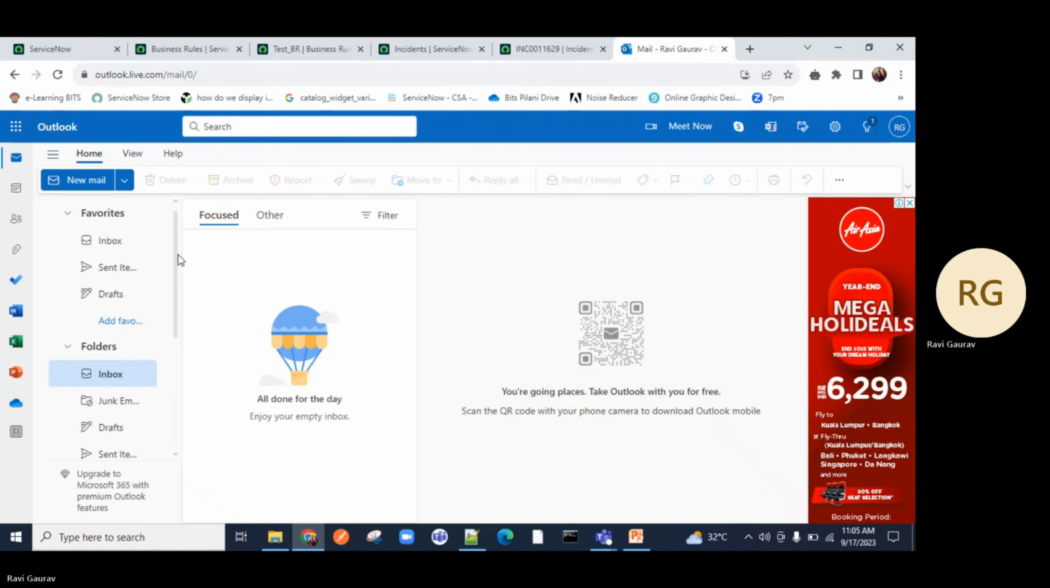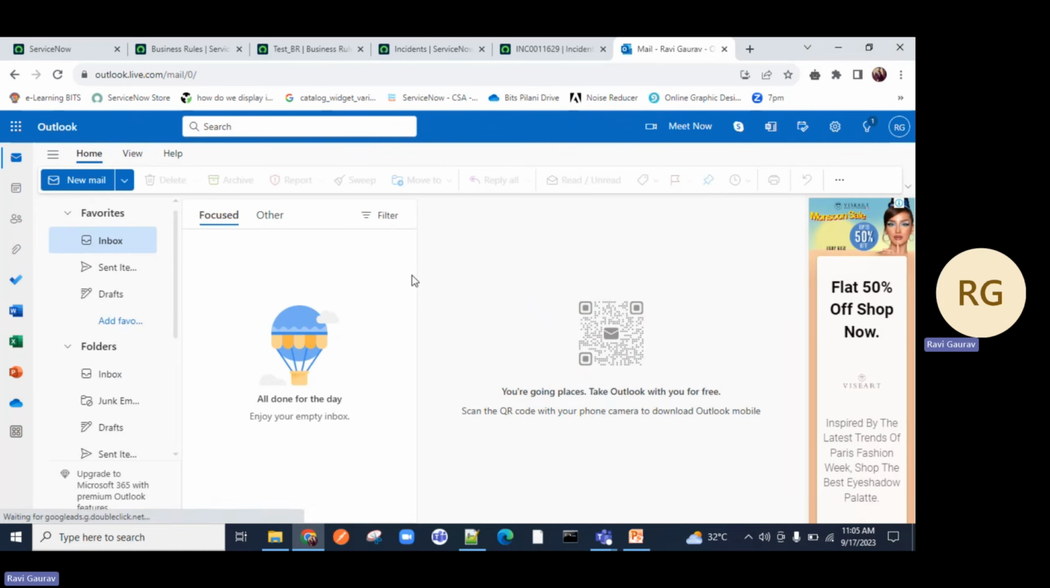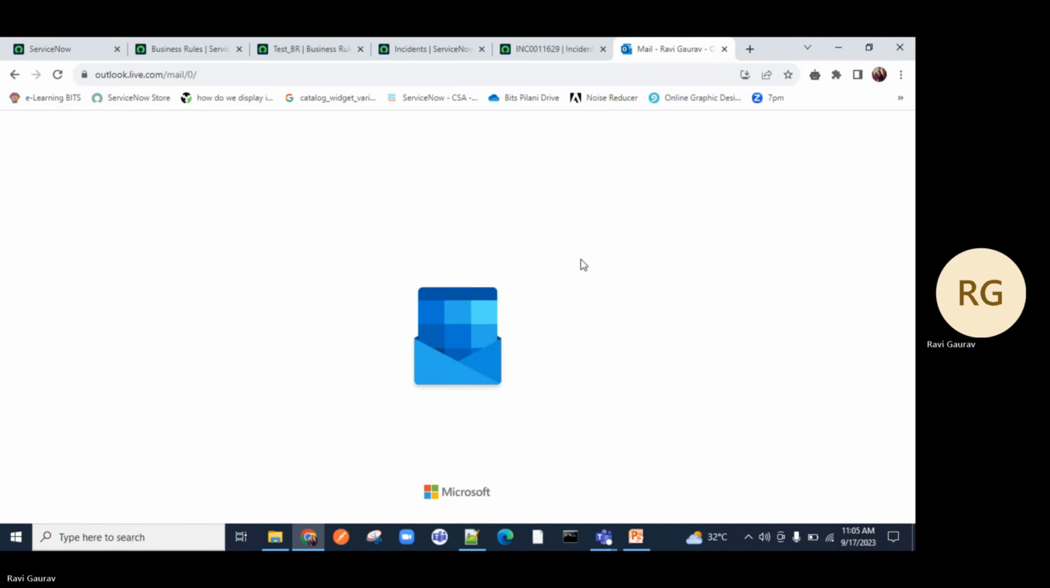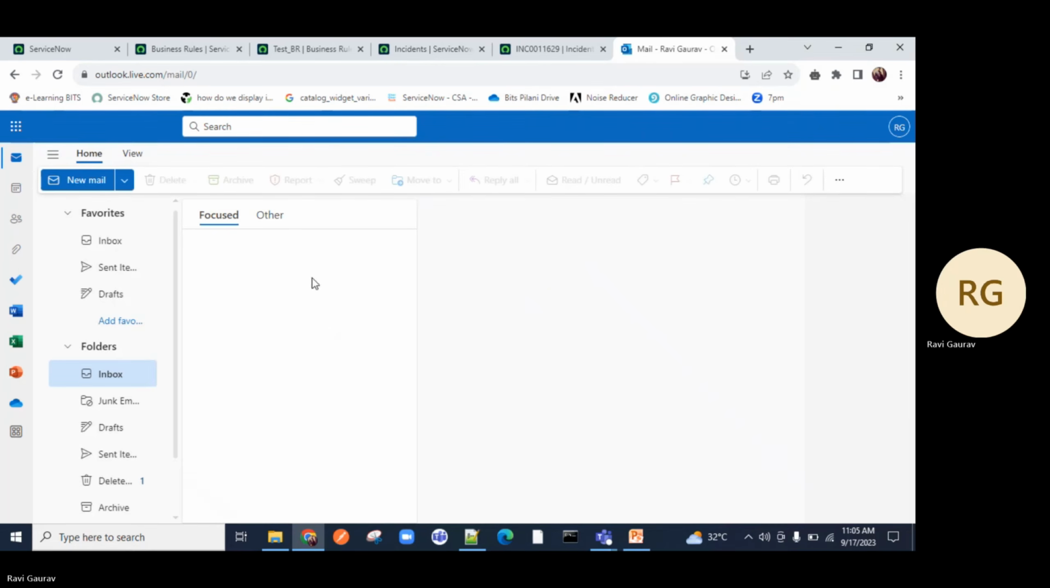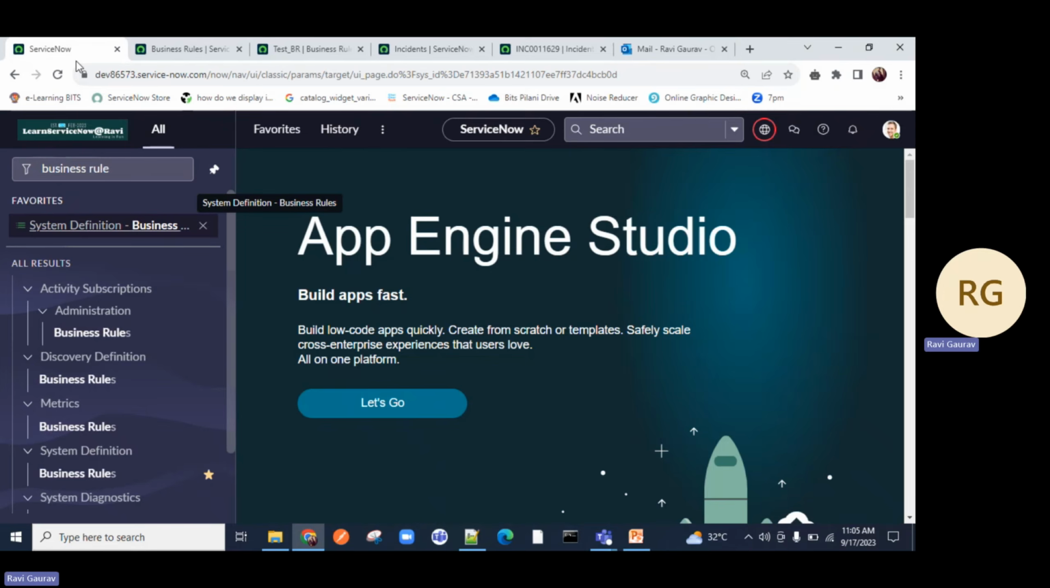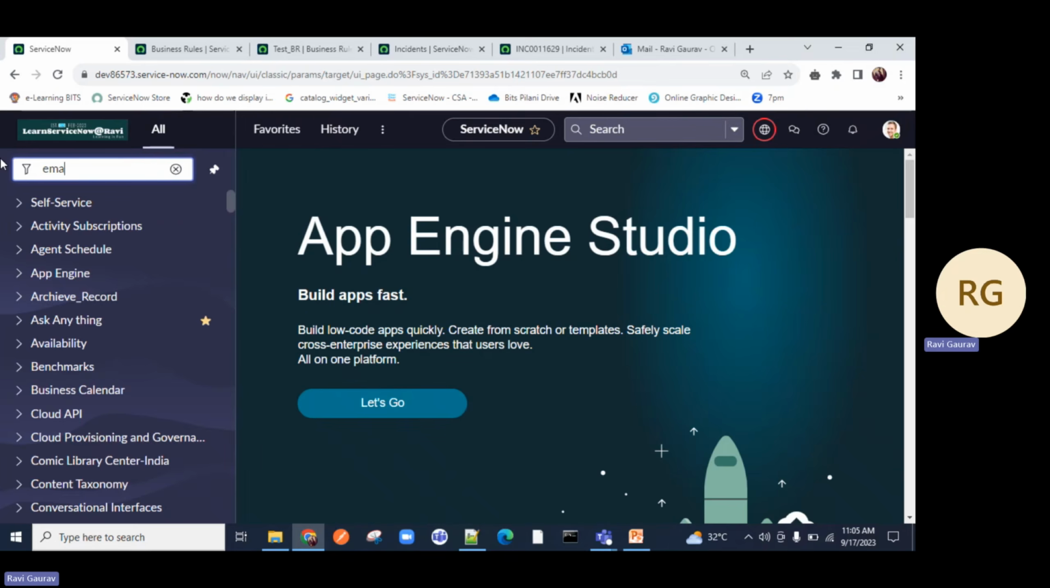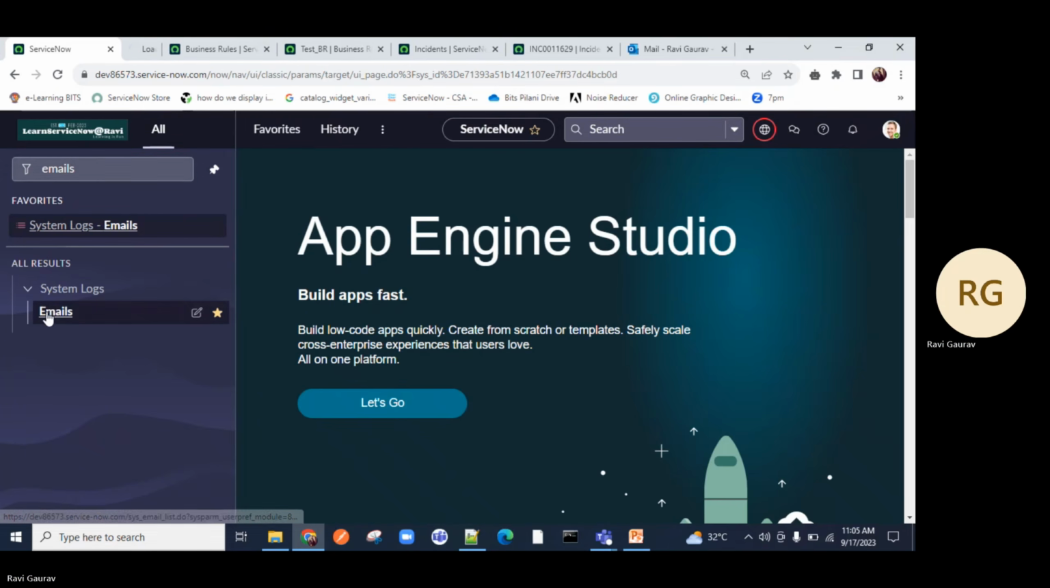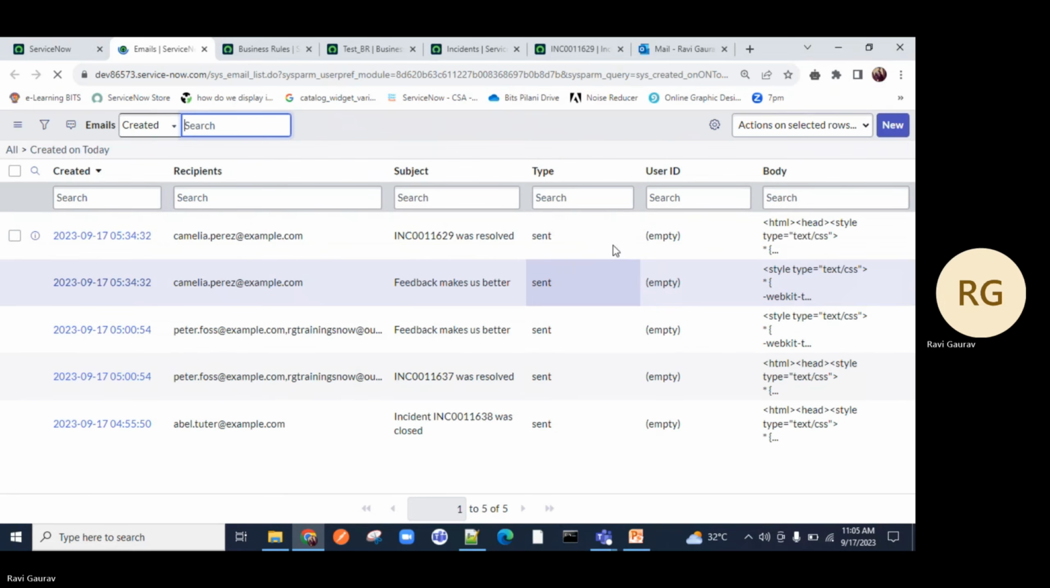Okay, let's wait. Okay, the mail is not triggered. To check this, go to the emails, open the emails, and feedback makes us better. It should trigger.